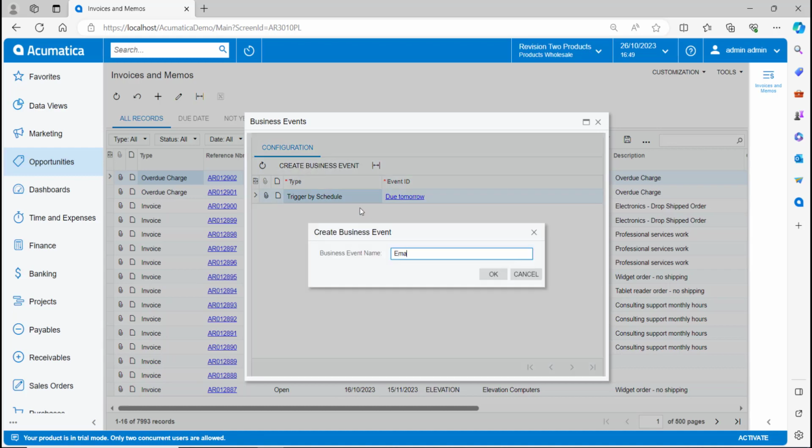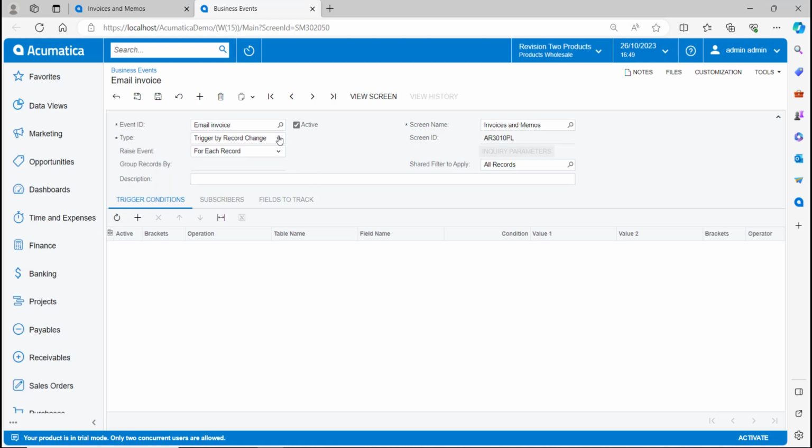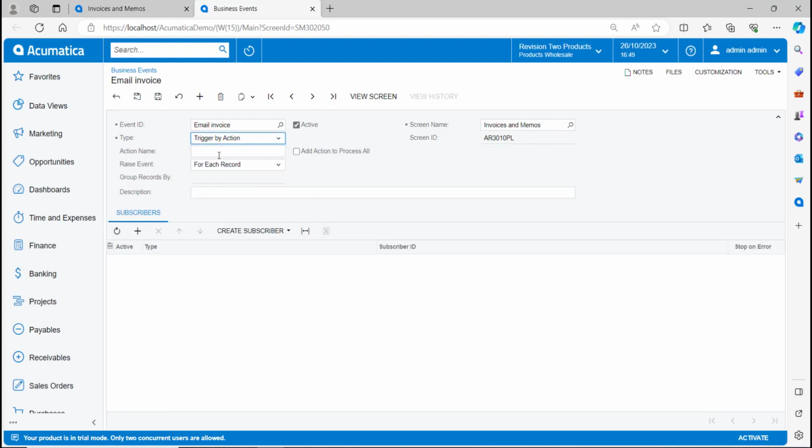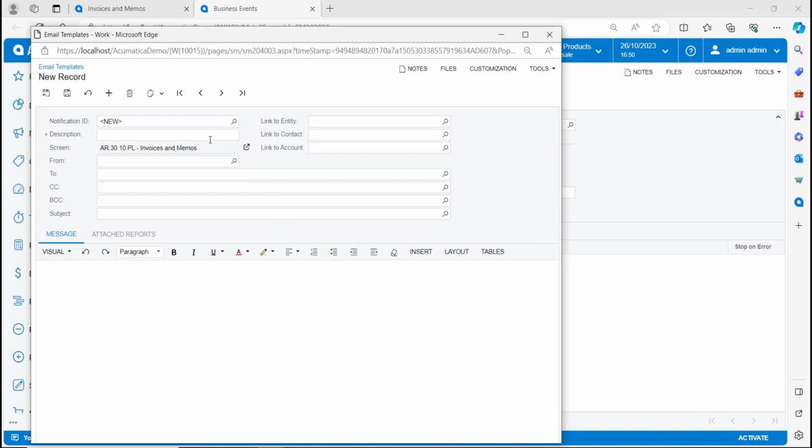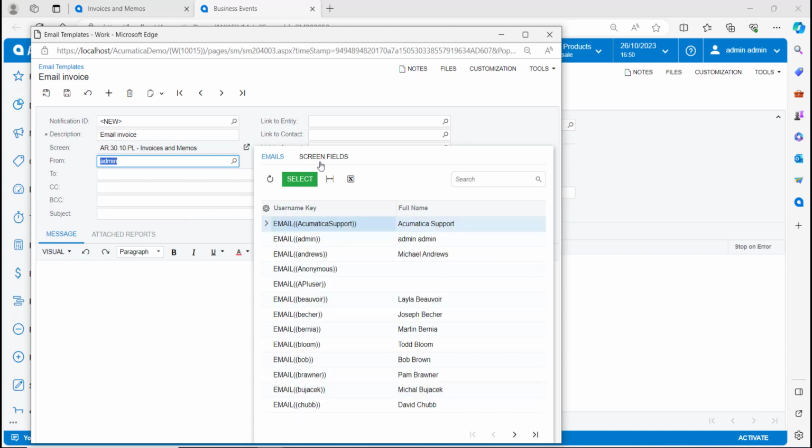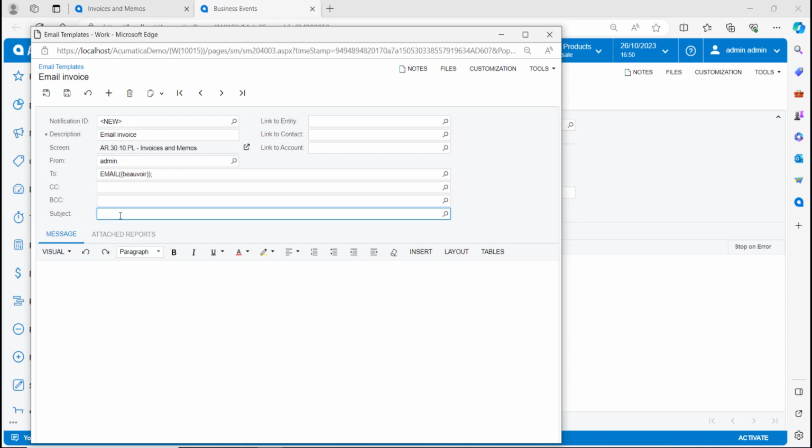I'll give this a name of Email Invoice. This time, I'll change the type to be Trigger by Action, and I'll give it an action name of Send Copy. In the Subscribers tab, I will set up a new email template with a description of invoice, say who it's from, and then again, I can dynamically choose the to email address from the fields within my system, although for demo purposes, I will choose an internal email address.